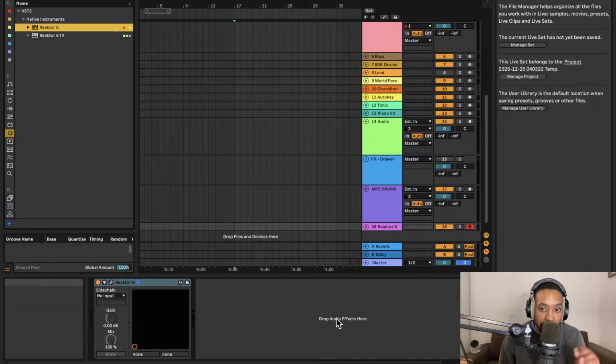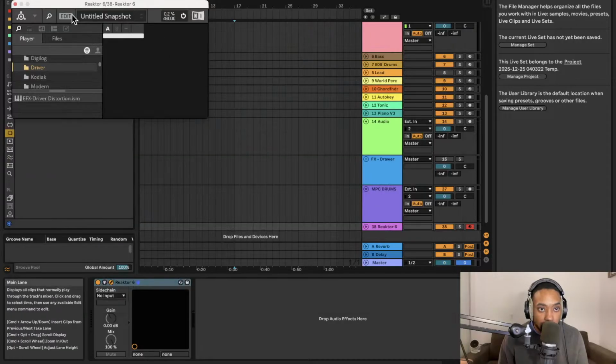Let's build it from scratch in Reaktor, using our sound design tool of choice, which is Reaktor. I'm going to build it out.